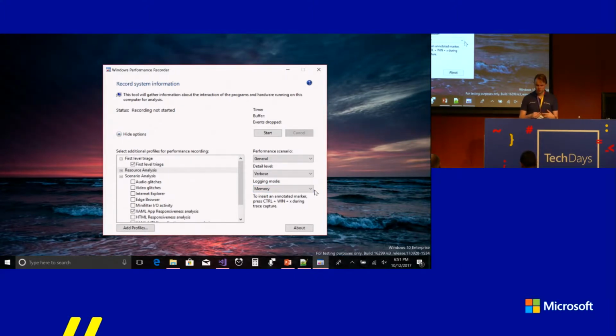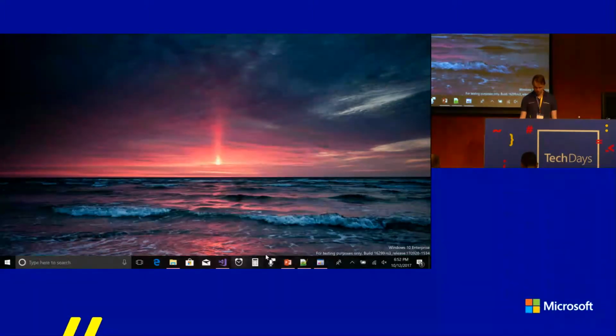If you use memory, you have a limited amount of space and a buffer in memory to put all the data in that you're collecting. And in that case, it might be useful to have light to not run out of buffer space immediately. Now, you press start, and then we'll record. I already took a trace because for demo purposes it is obviously preferable.